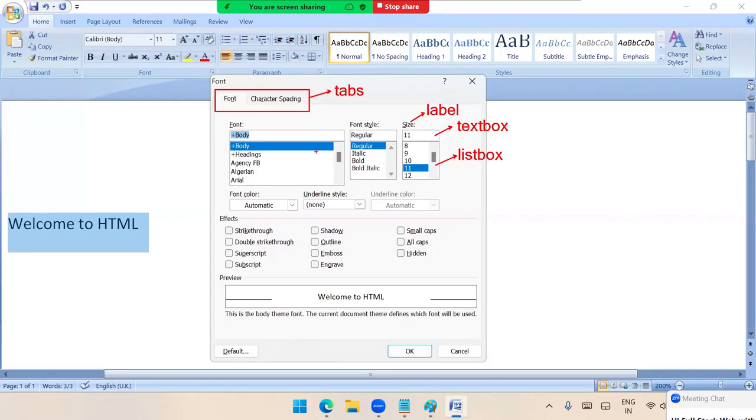Suppose I want to change the color. Here I can select a color. This is called a drop down. Here I can choose what effects I want. These are called checkboxes.